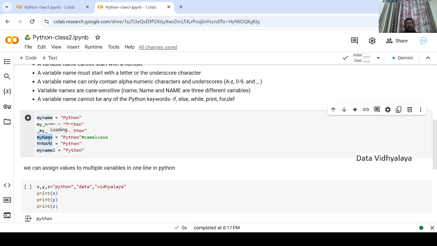No? "my" is one word, and "name" is one word. Okay, so M is the small case that we have written, and N is the capital case we have written. So that's how we can write.